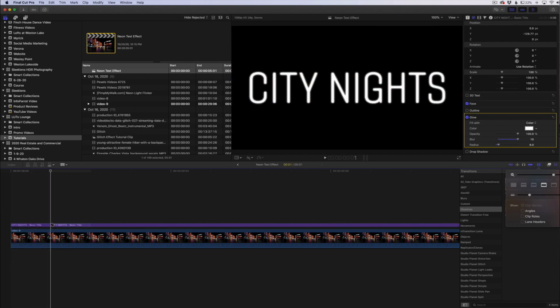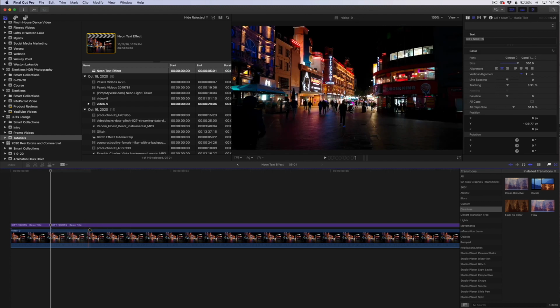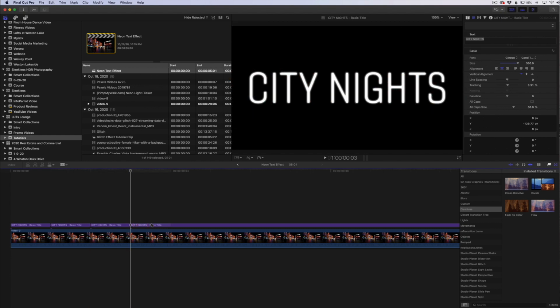So here we're going to click there to cut our text layer. And then we're going to click the right key again to blade that again. Right there. And then we're going to do it another time there, and then maybe another time. It just all depends on how much you want to do here. So there, and we'll do off, on, off, on, off, and then we'll do one more here.